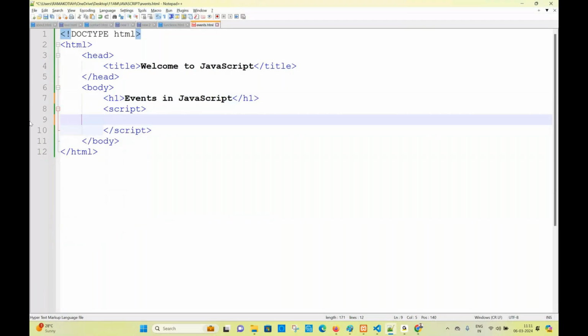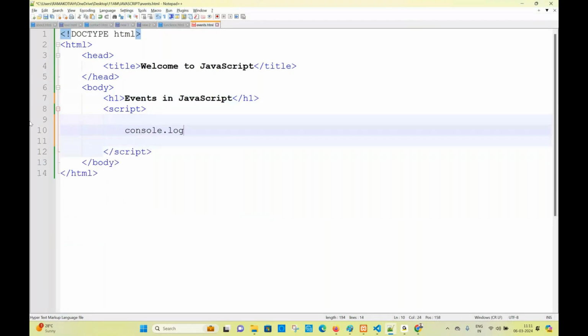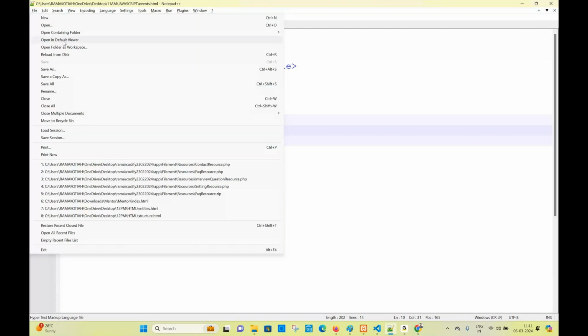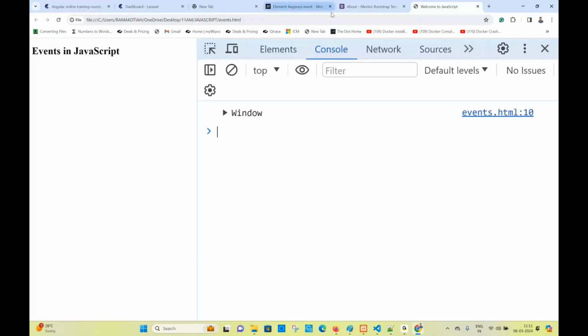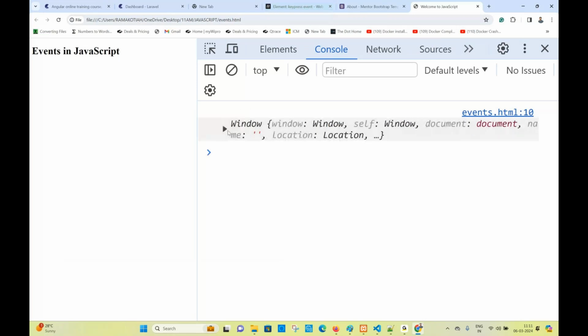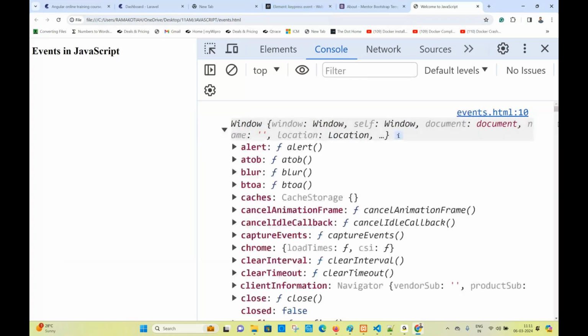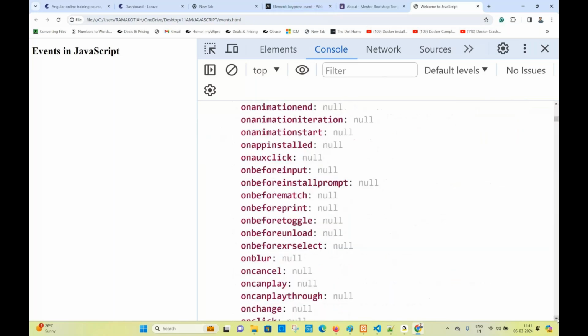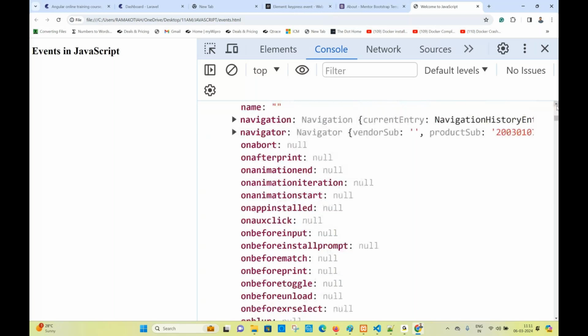One minute, don't worry. I won't write one statement here. console.log of window. Window is an object, and let me show you the available events. Press F12. You see, this is a window object. If you go a little down, all events come under this category. Yeah, you see, they all start with on. These are on play, on abort, on after print. See the events, how many events are there.